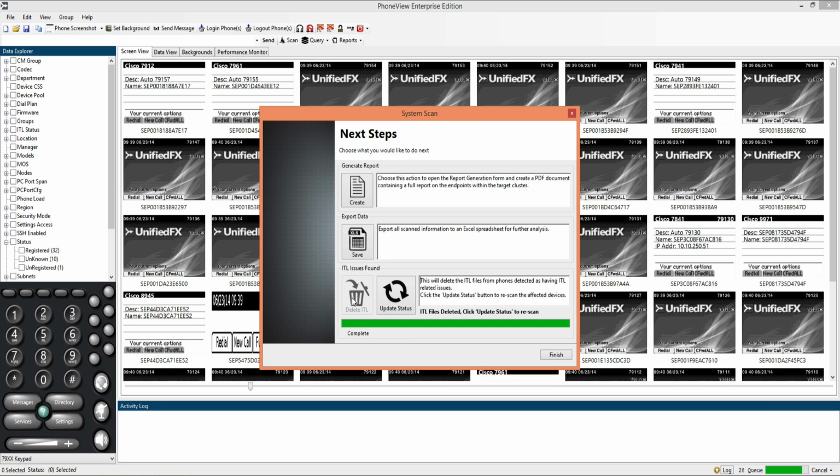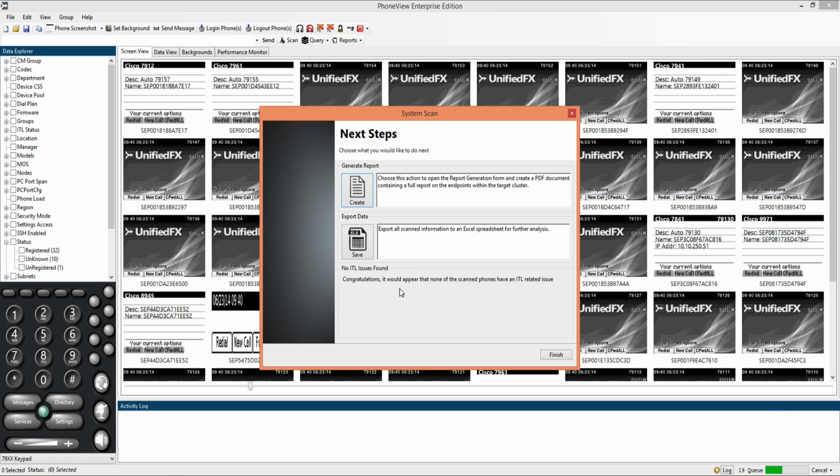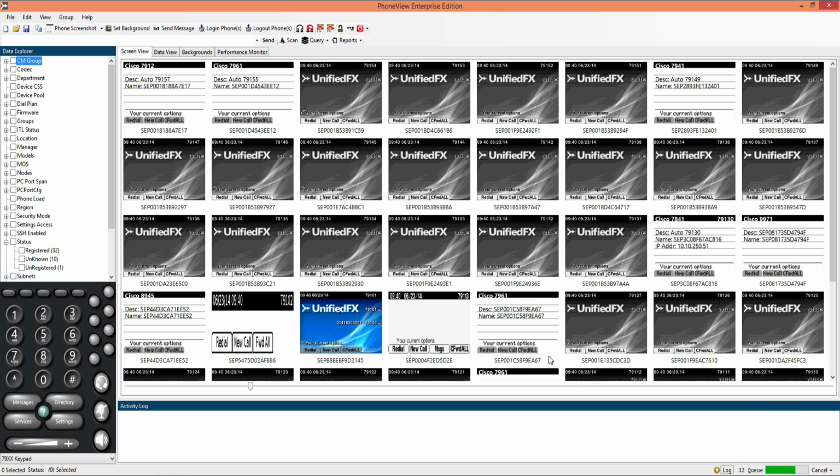So when this comes back, it's now giving us the option to update the status, and when we update the status, we'll refresh that ITL status information. So hopefully for those 20 devices, they will all be resolved. So we click update status, it's refreshing that data, and in this case it's resolved all 20 ITL issues, so we've got no issues found. So we'll finish there for the scan operation and delete.